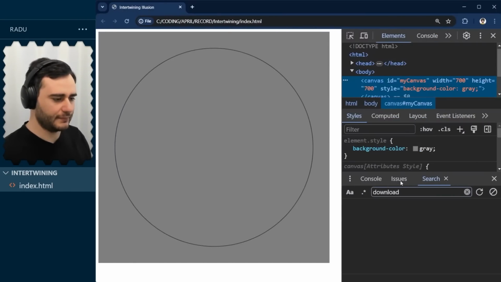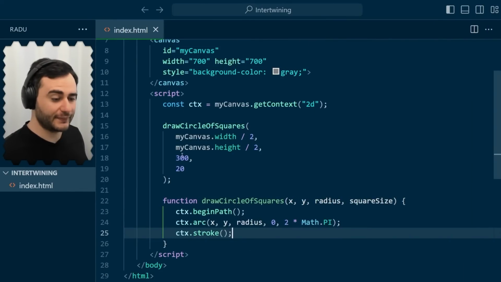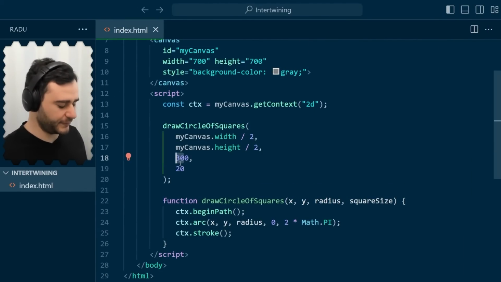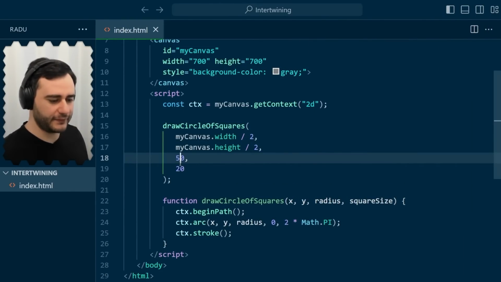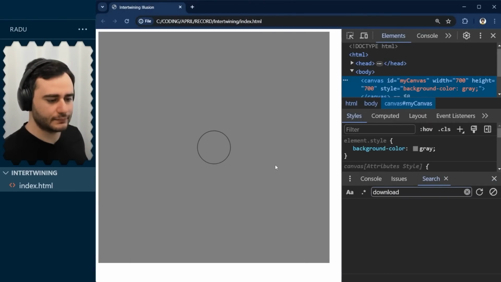Save and refresh, and this is what we get. Seems to be just fine. Let's try changing one of the parameters, maybe the radius, and see if it reflects what we want it to do. Maybe 50. And yeah, this is definitely a smaller circle there.